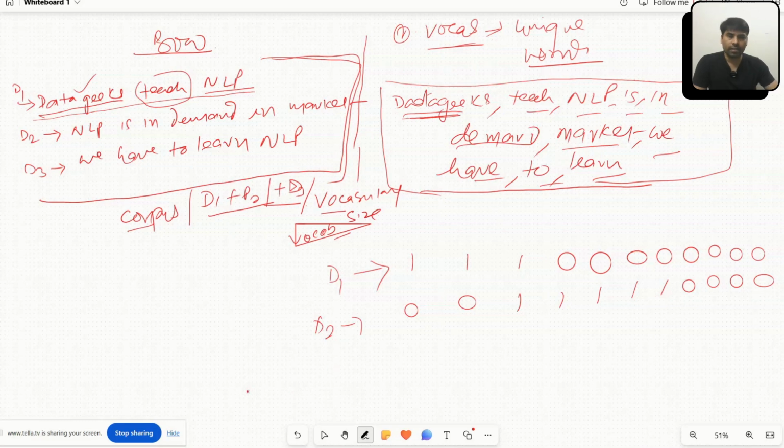Okay. Now think about D3. So my vocab is data gigs. Is data gigs there in this document? No, so I'm giving it 0. Okay. Is teach there? No, I'm giving 0. Is NLP there? We have to learn NLP. It is there. I'm giving 1. Is "is" there? No, giving 0. "In" is not there, giving 0. Is demand there in the third document? There's no demand. I'm giving 0.